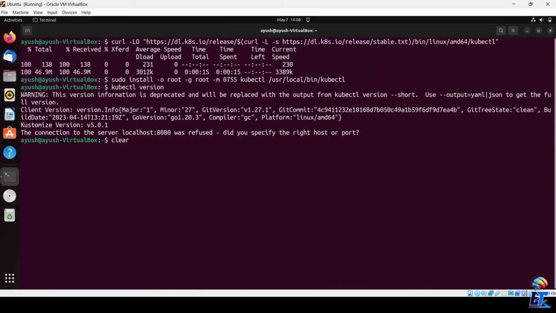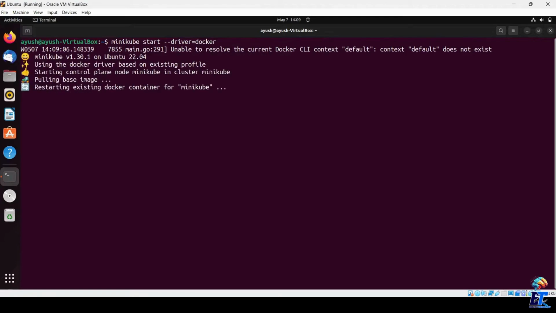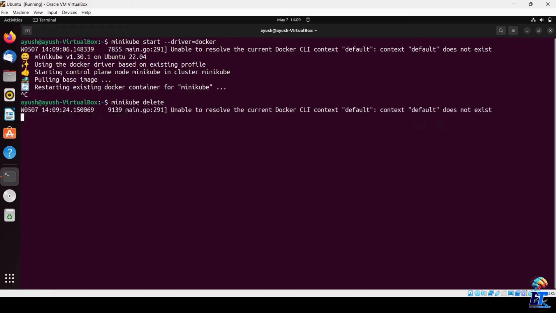So finally we have installed kubectl and Minikube. Let's see some of the things. We will start Minikube using the driver. You need to provide the driver we have to use, so driver will be equal to docker. Here you can see pulling base image, starting existing Docker container. I had already made one container, so I will just delete those nodes. It will delete.